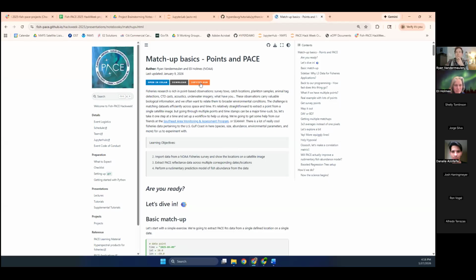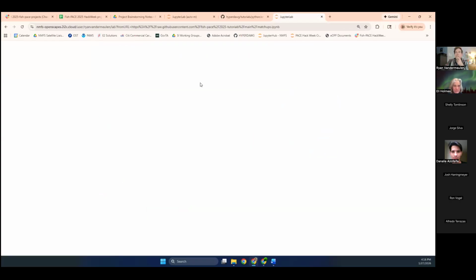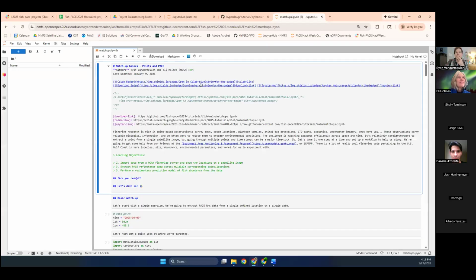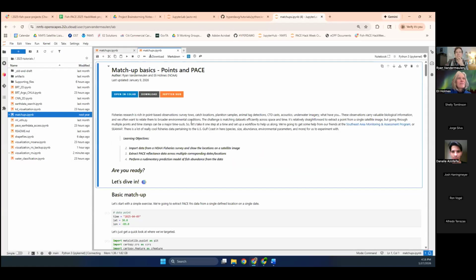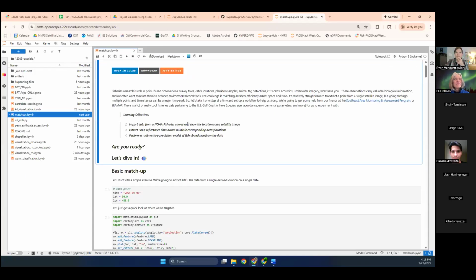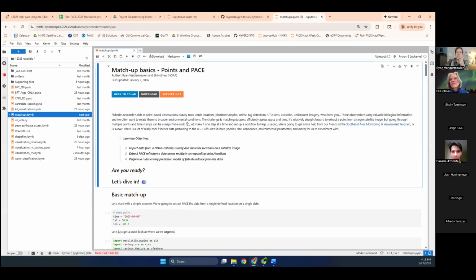Let's go to our notebook in JupyterHub. Please don't make a liar out of me. There we go. Overwrite. Yeah, that's fine. Okay, I guess I didn't close that other instance when I reloaded here. Okay, cool.